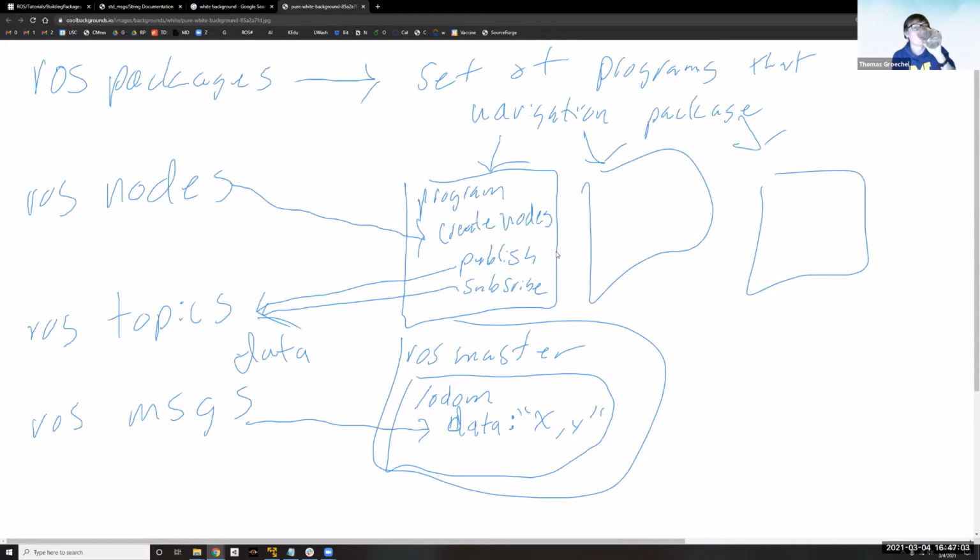So ROS master needs to be defined specifically for a particular machine, and we can define ROS packages that have nodes and topics published by nodes that we can subscribe to. Very close. Most of that was right. Except for ROS master, you need one running on some machine.